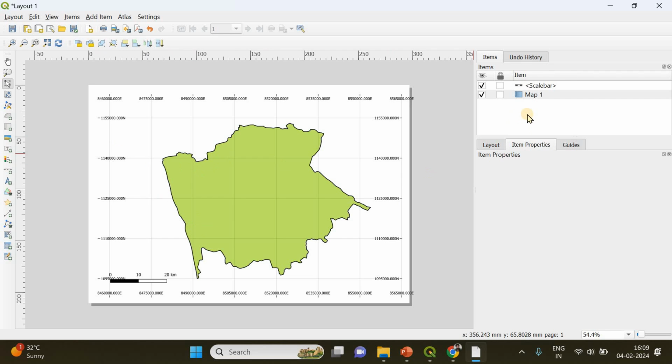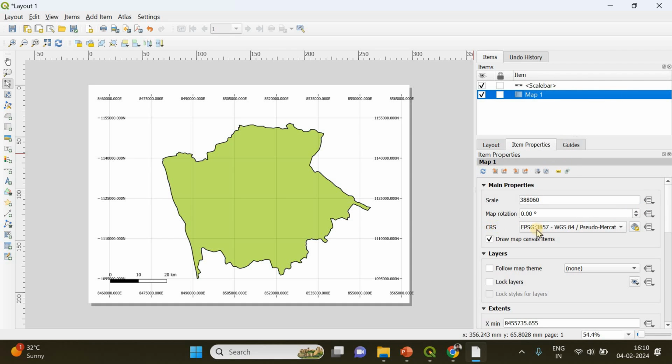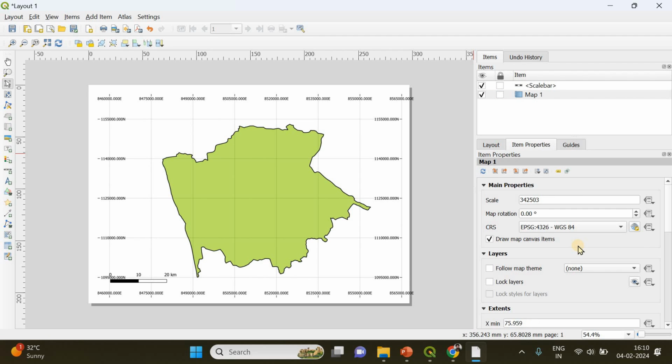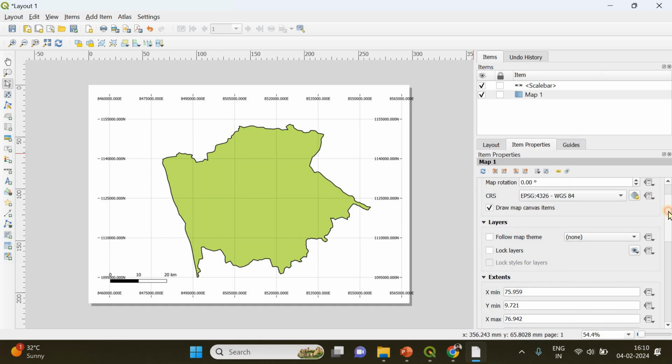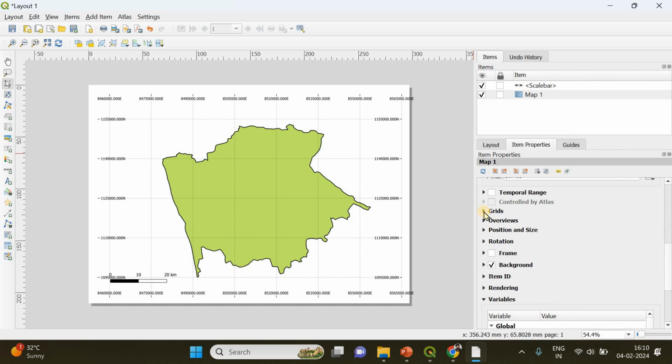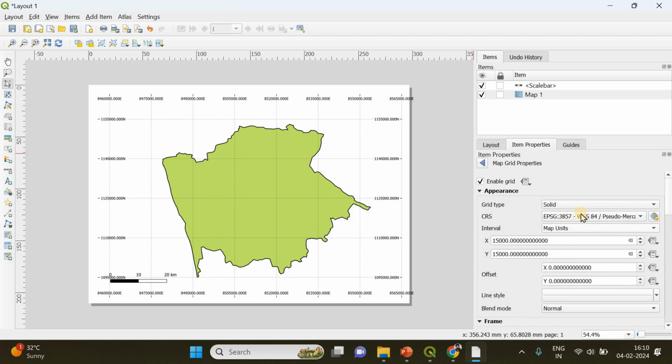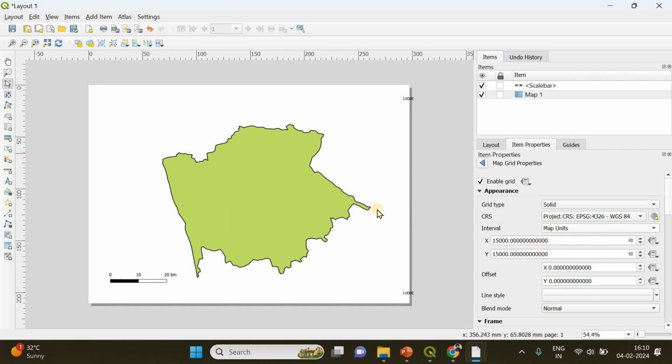Now let's create coordinates using the other CRS, which is EPSG 4326. So I'm going to right click and go into item properties, and here I'm going to change the CRS into EPSG 4326, which is the default CRS for QGIS, and it will be more accurate than the EPSG 3857. I'm scrolling down and you will find an option called grids. And if you click on the grid we just created, and if you click modify, you will find an option to change the CRS here, right? So I'm clicking here and I'm changing it into EPSG 4326, the default CRS.